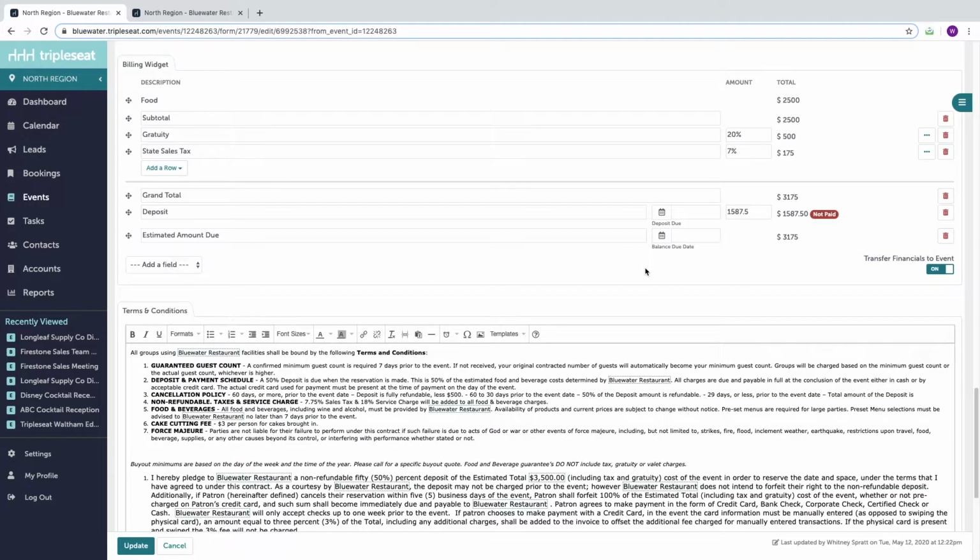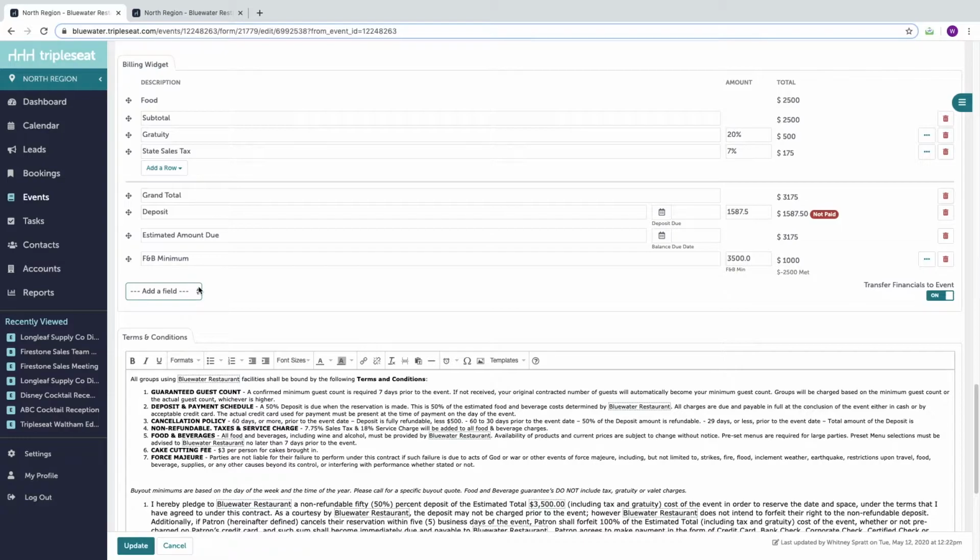And if I scroll down to my billing widget, there's an additional place that I can show my food and beverage minimum to my client. If I click add a field, right here I can add this food and beverage minimum calculator. This shows my client exactly how much their food and beverage minimum is and also how close they are to meeting it.